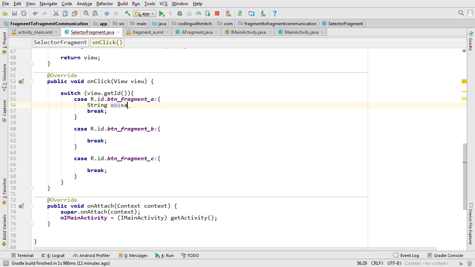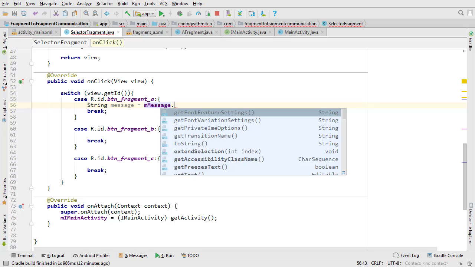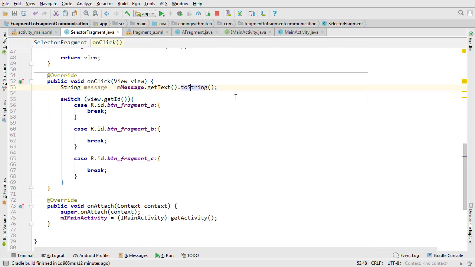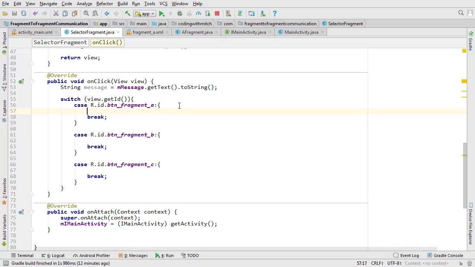So write string message equals message.getText.toString. That will get the message if, whoops, I don't want to put it there. I want to put this up here. So if there is a message, that will retrieve it. And now we need to create a bundle, attach the message, and inflate the fragment.